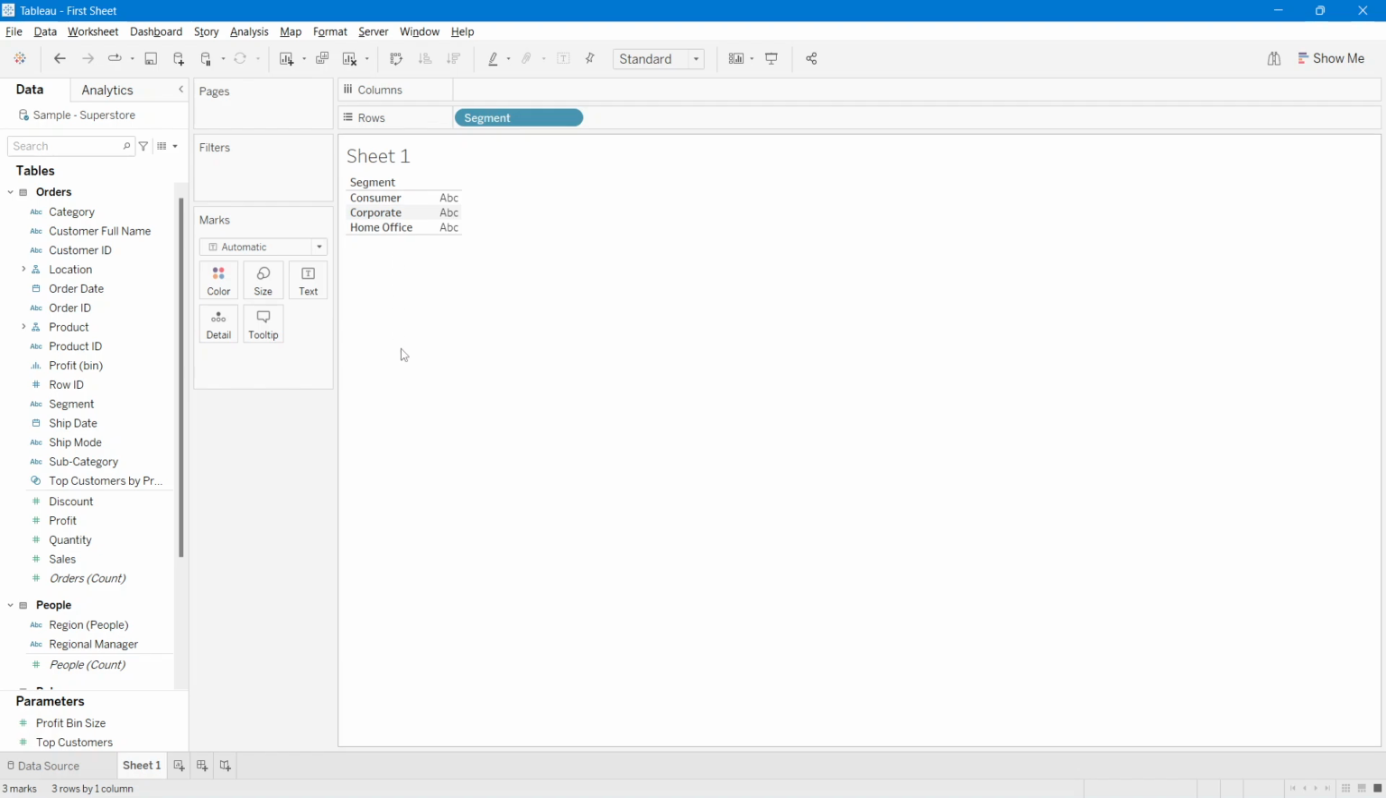So this is called a discrete field, and they are derived from dimension fields. We have dragged a dimension field over here, so they are based on the dimension field itself, and here you can see they are shown in a blue pill. Whatever you can see as a rounded rectangle over here, these are called pills, and we have dragged it into the row shelf.